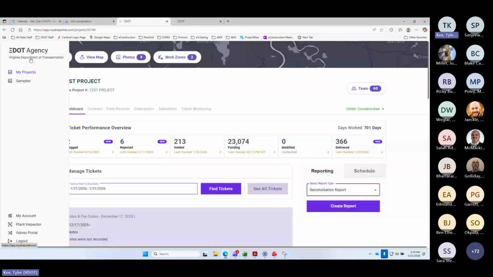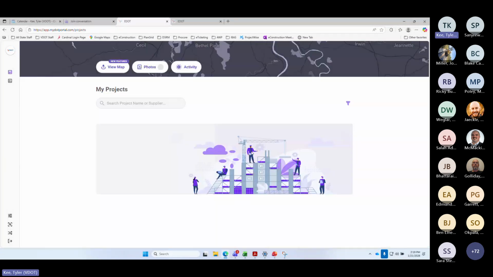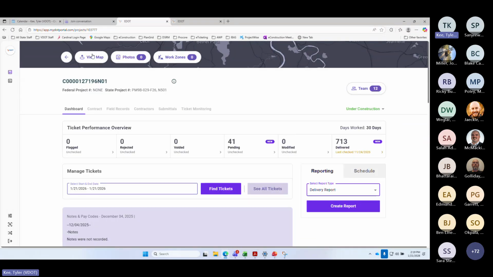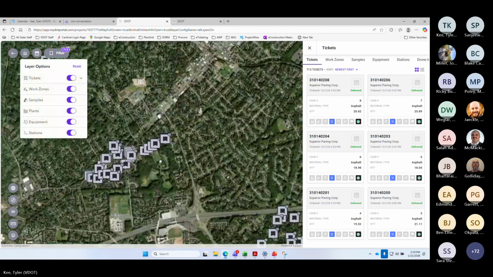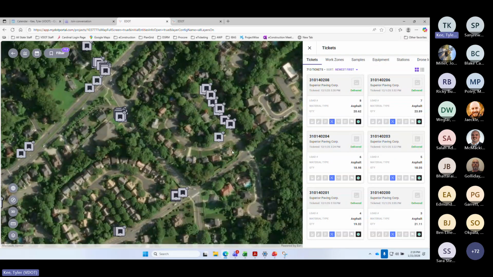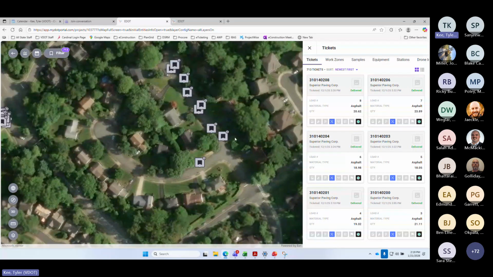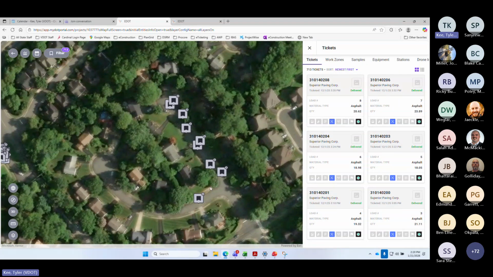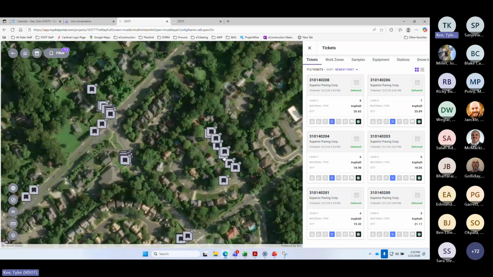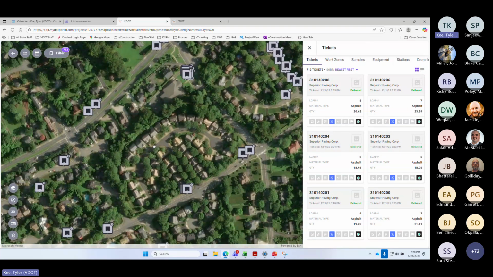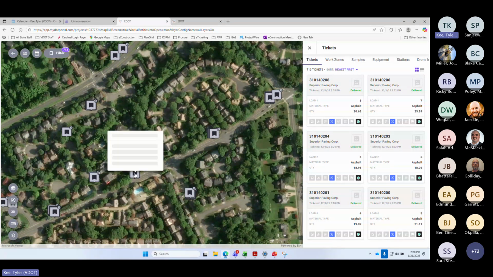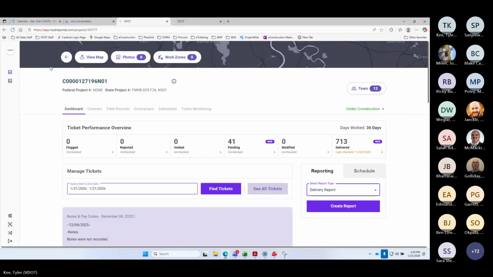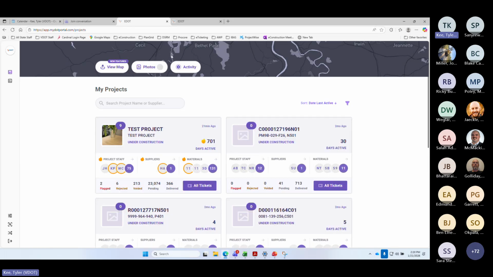Let's see, I can show you a real example real quick. We'll go to just this project, an actual project. Go to view map. You can see here, when the tickets are marked in the field around the paving train, it'll paint a picture of where the loads were used throughout the schedule. And you can click in and get specific information on all of that. So that's a quick overview of the map.